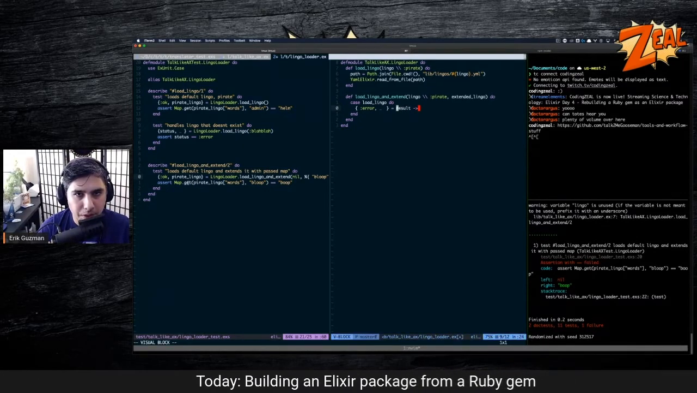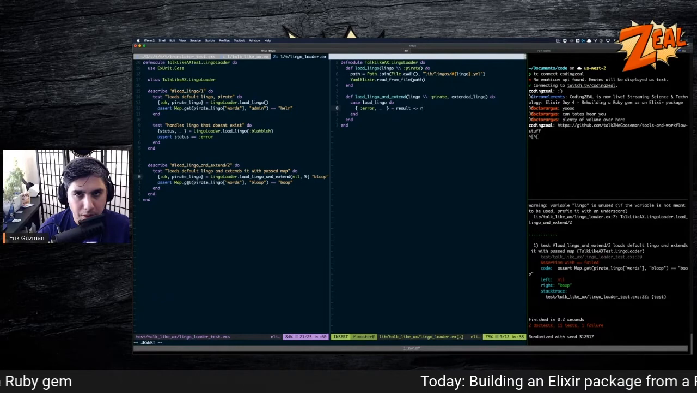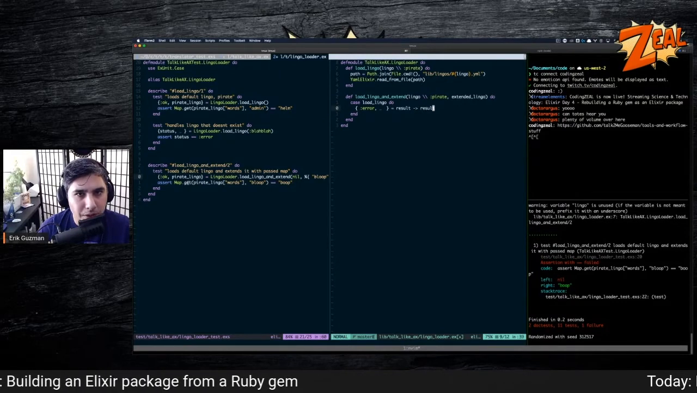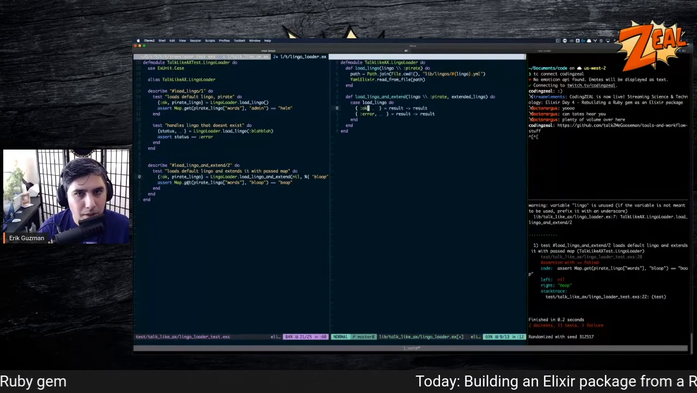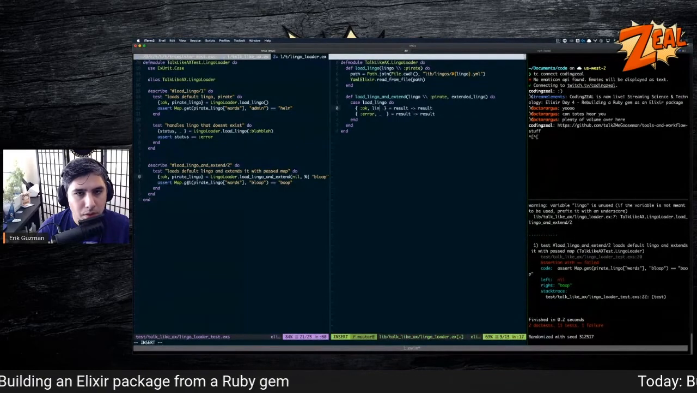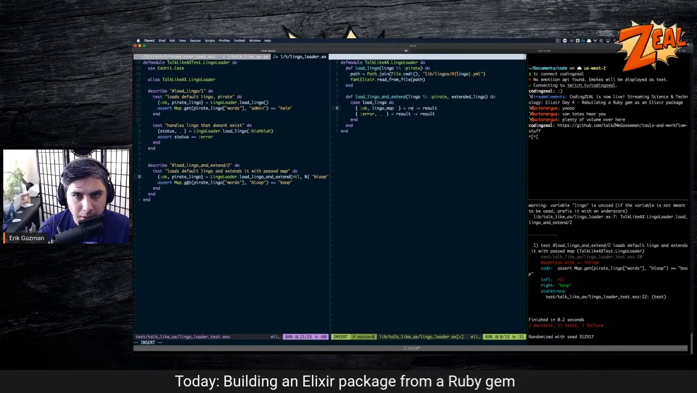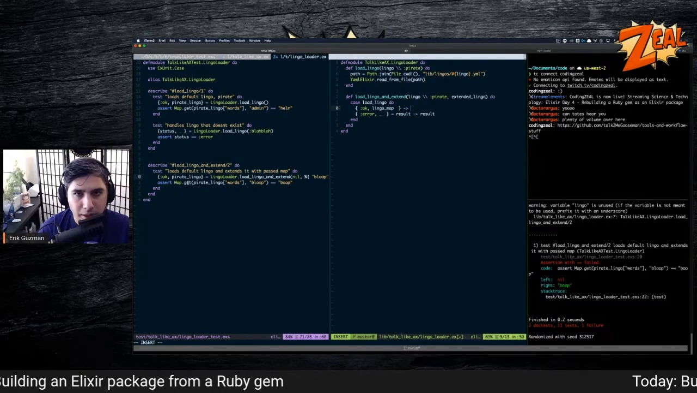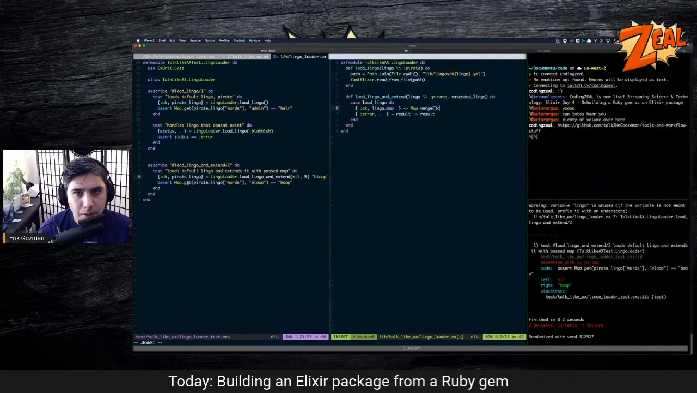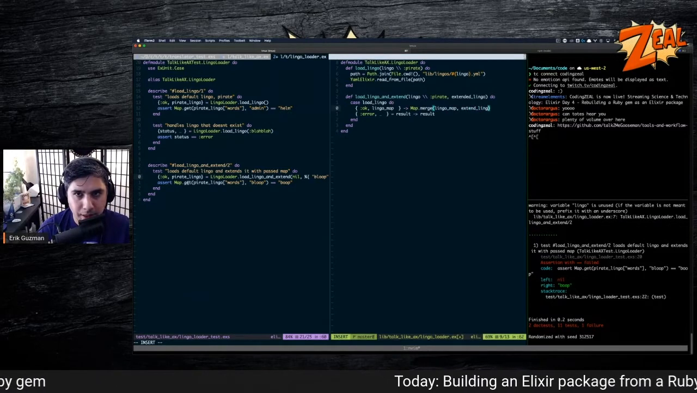So I think I can do it this way, where result is equal to that. Then we just return back the result out. If the result is okay, then what we do is load Lingo from this, and then Map.merge the Lingo map with the extended Lingo.